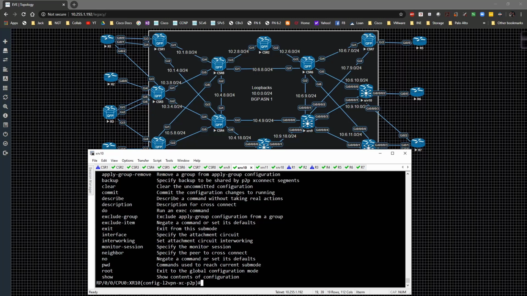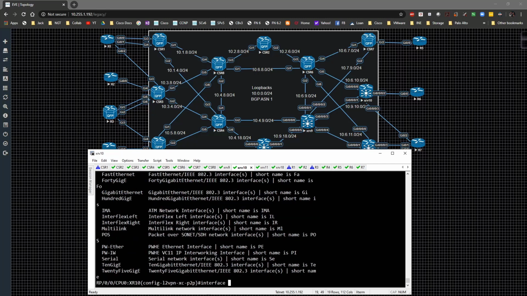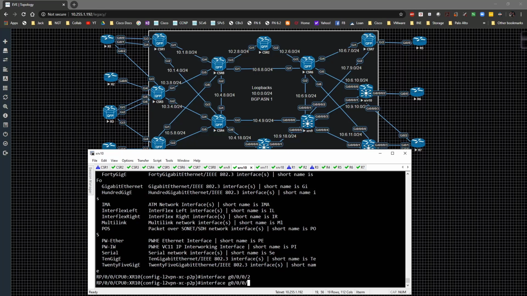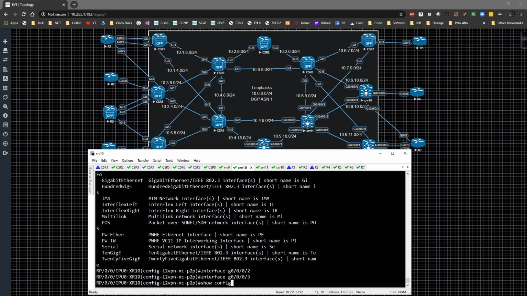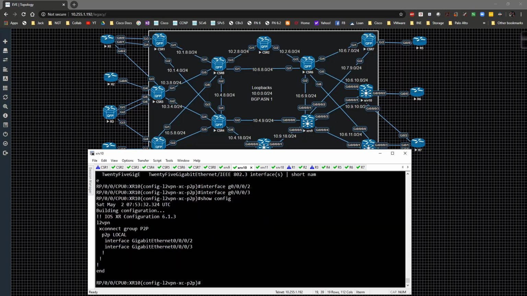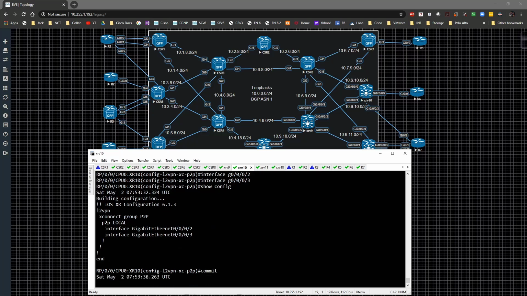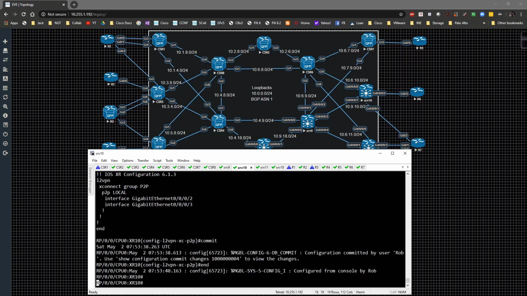Underneath here, we get to specify the interfaces. We're going to type an interface, in this case gig 0/0/0/2 and 3. So if we do a show config, you can see that that's the syntax. Very, very simple. And we're going to go ahead and commit that config. And that's pretty much all there really is to it.